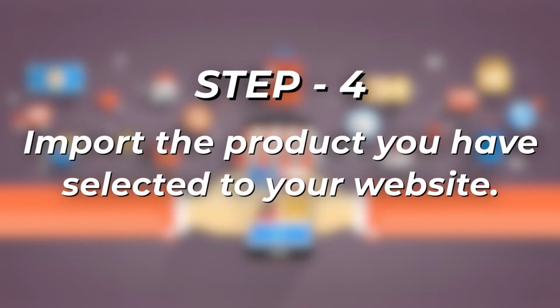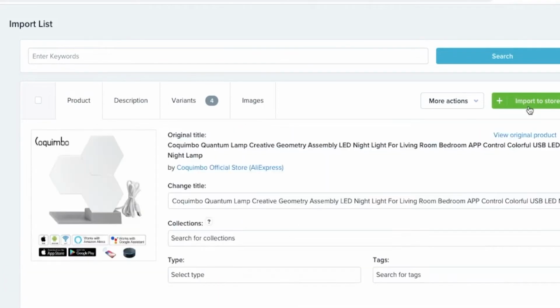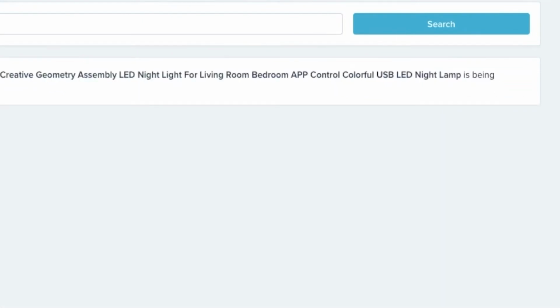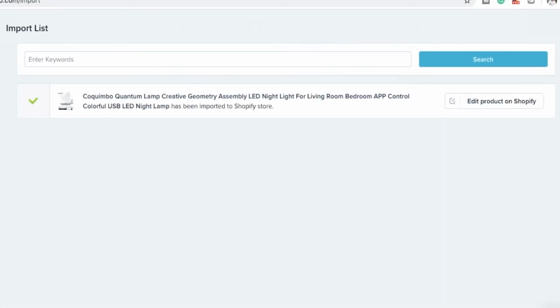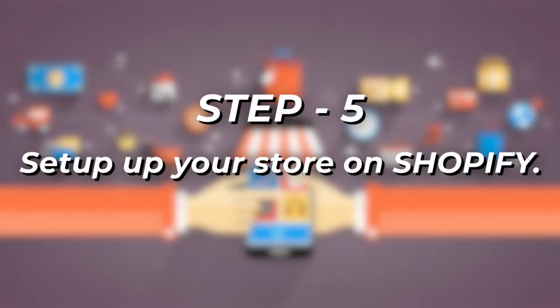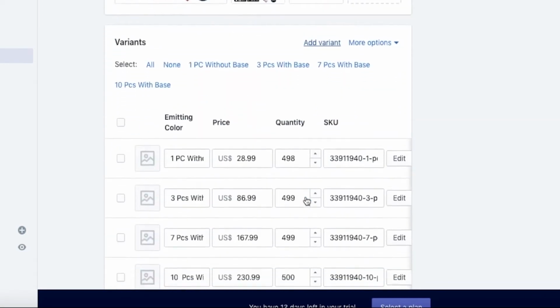Step 4. Import the products you have selected to your website. When everything is to your liking, tick the box in the product box's upper left corner, and then click Import to Store. Repeat this procedure for each of the earlier selected products. Step 5. Set up your store on Shopify. It's time to set up your store now that you've prepared all the items you want to offer.